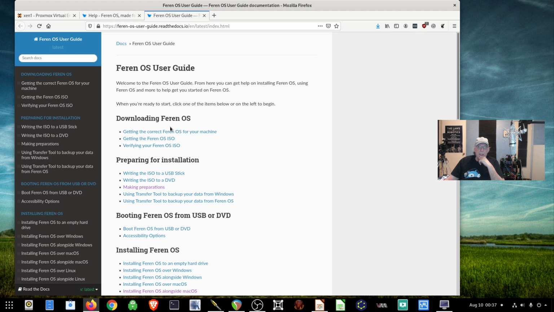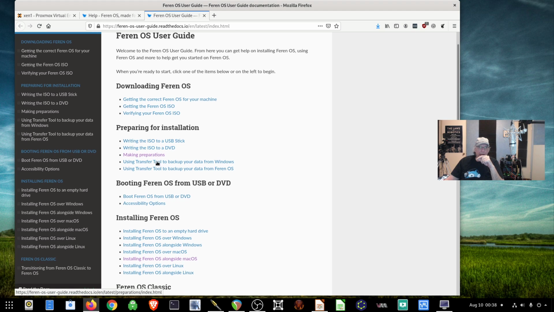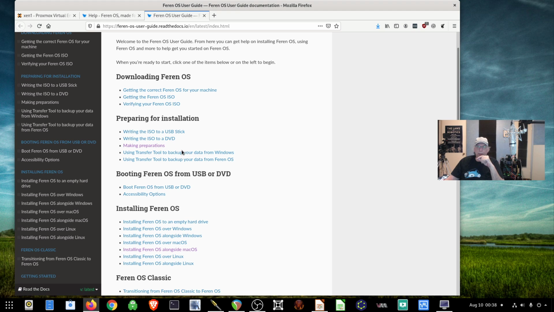I mean, you can always tell a distribution that has a certain degree of polish. I mean, some people will just throw a wiki together and be done with it, but this is a comprehensive manual. It is comprehensive because it starts you with downloading the distribution and then getting it ready, getting it on a USB or a DVD, and then whatever additional prep you need to do, and then look at how do you want to back up.